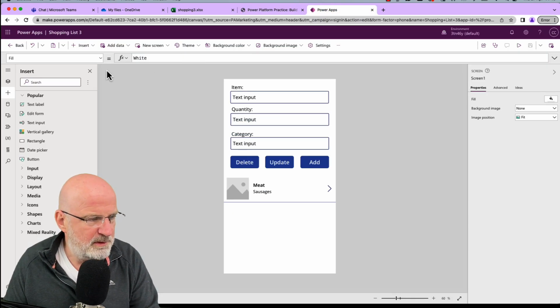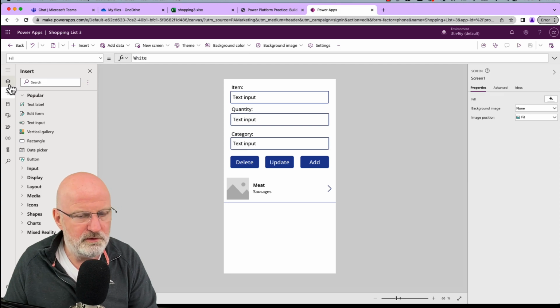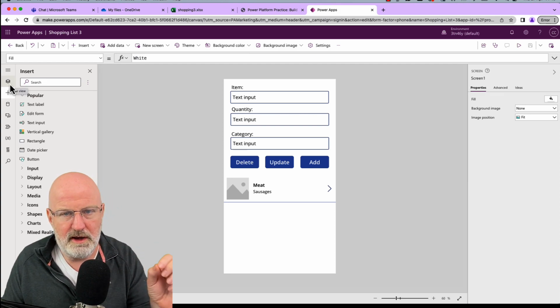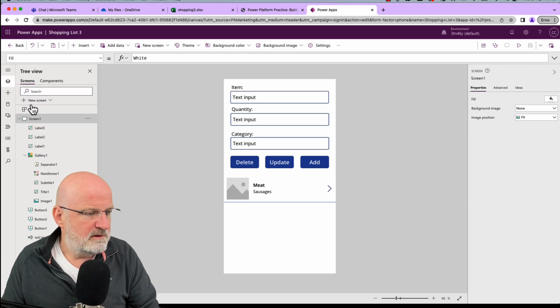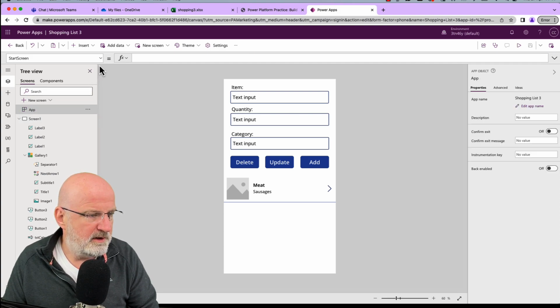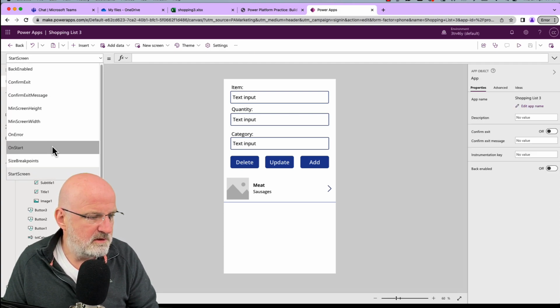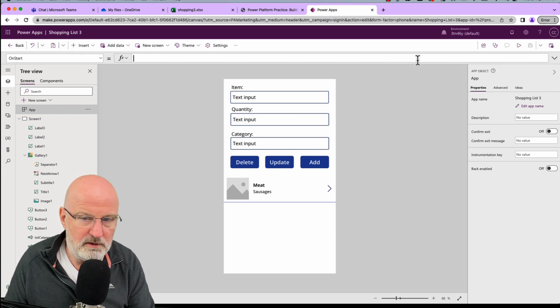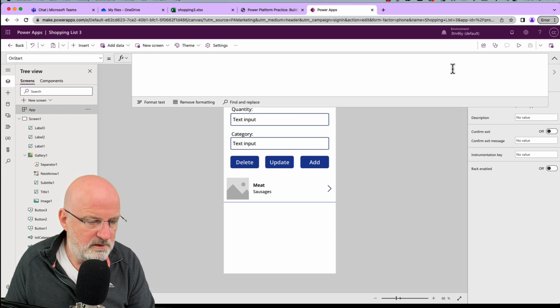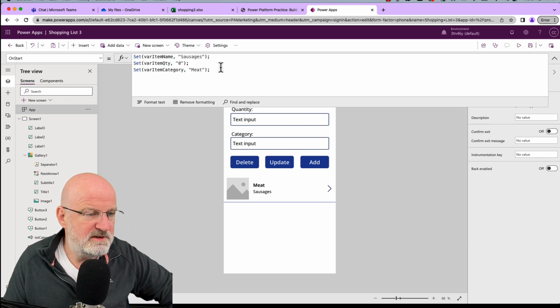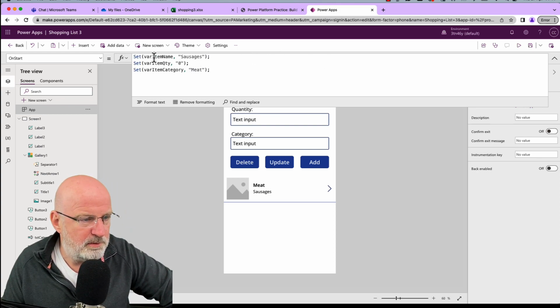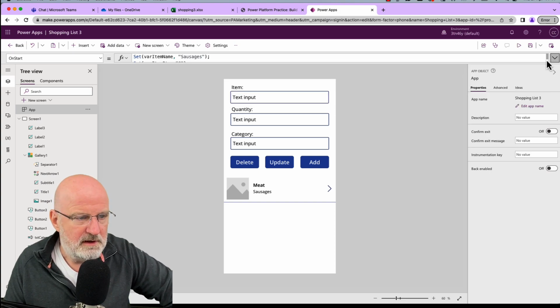I'm not going to explain in great detail, but just know that variables are temporary areas of the app where you can store data, and then you can pass them around. So what we need to do here is go on the app, and when the app starts, I want you to create me some variables. This creates a variable for item name, quantity and category, and puts in these default values. So we're going to have sausages, Norton, meat. You can see I like sausages. So when the app runs, those variables will get set.